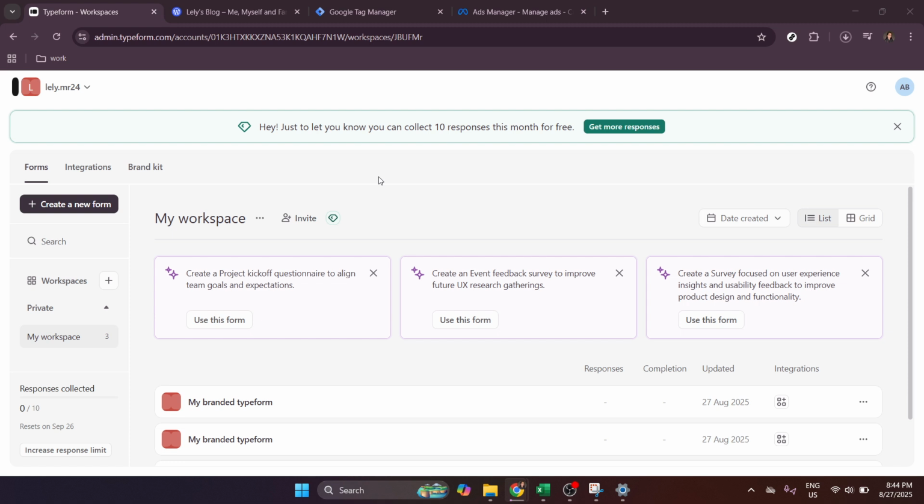Here is where all your forms live, and you'll want to choose the form you'd like to use for your Facebook ad. If you're not yet familiar with your Typeform workspace, take a moment to explore it. Familiarizing yourself with where everything is can save you a lot of time in the future and streamline your workflow.